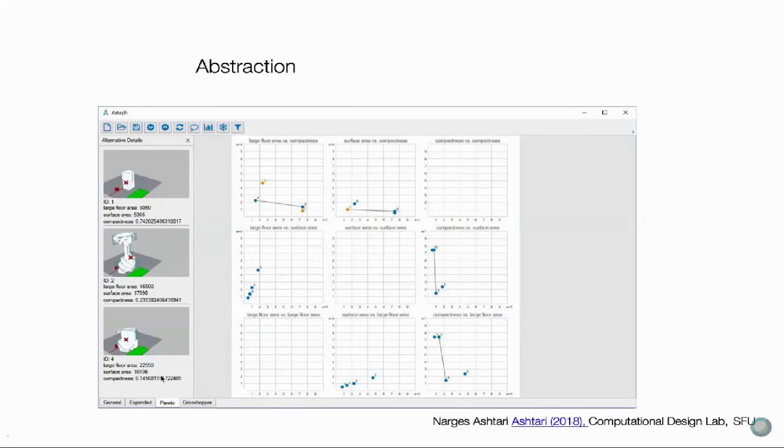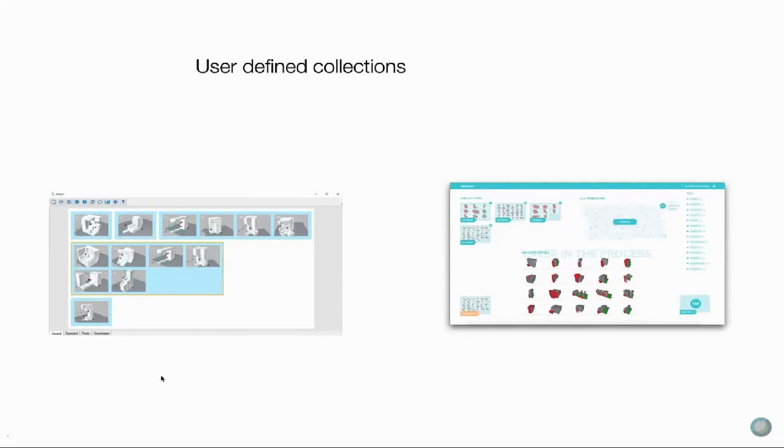In abstract designs, on the left you see a set of designs as images, on the right you see abstraction of them as a small multiple sprite. User-defined collections are absolutely essential. When you're exploring designs interactively, you generate lots of them, and you need ways to organize them together. Some of these collections can be smart, in that they can be things like history trees, but a lot of them just have to be what the user decides to put in a particular collection.